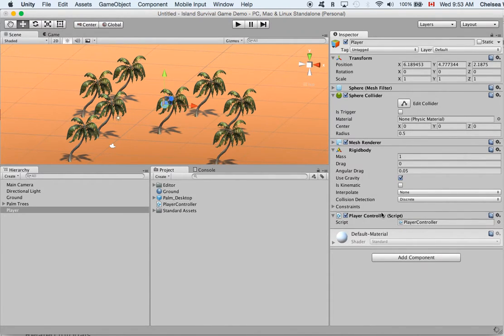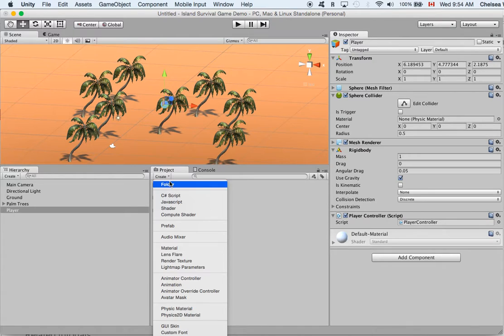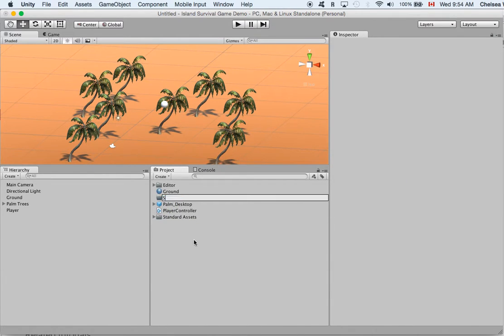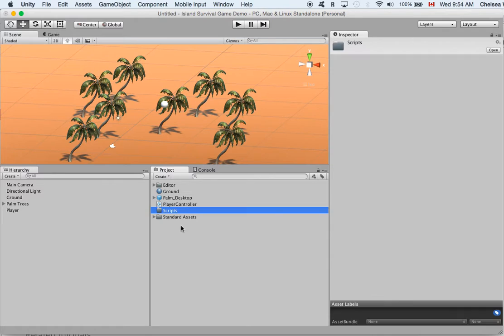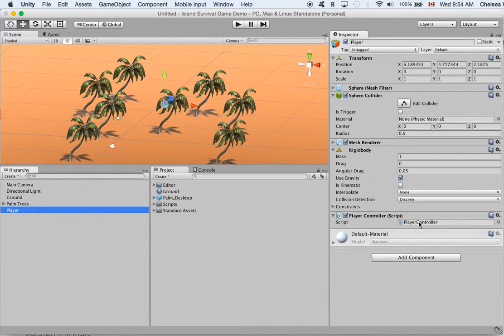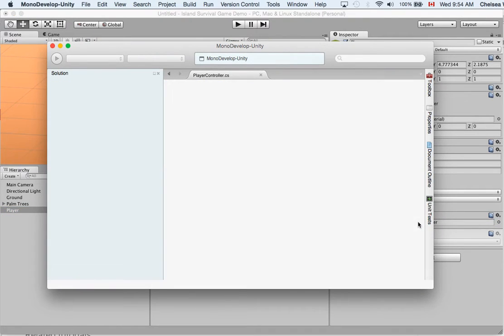Now, this has created a script inside our player, but it has put the script into our project assets. And we want to keep our project panel organized. So what we can do is create a new folder and call that scripts, and then we can add the player controller script to that folder, which keeps things more organized for us. So if we go back to player, we can double click here, I think, yes, and that opens our script.